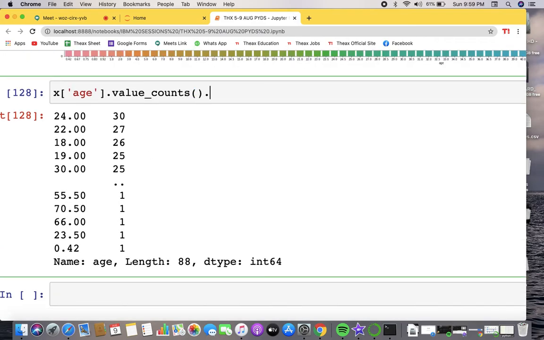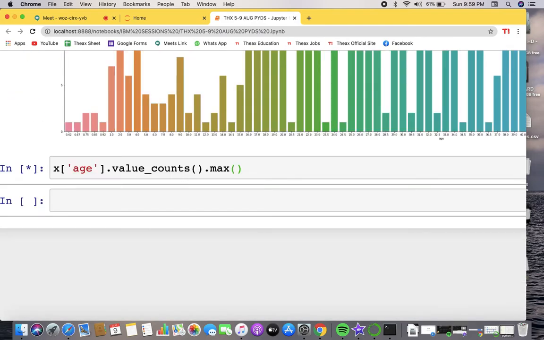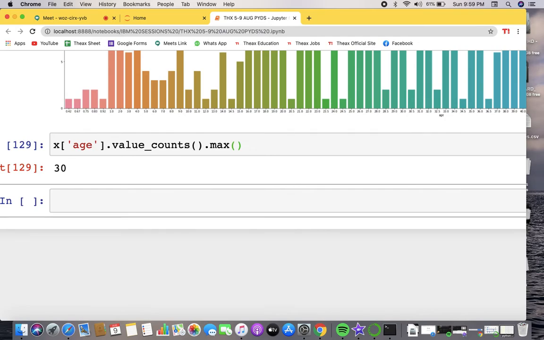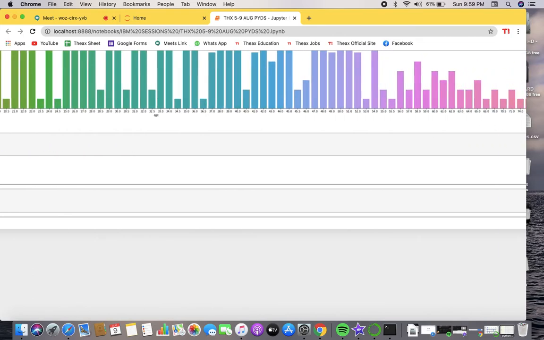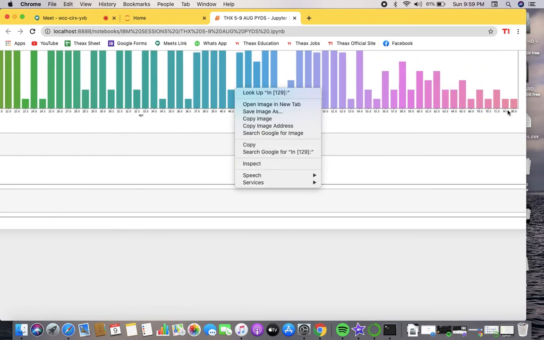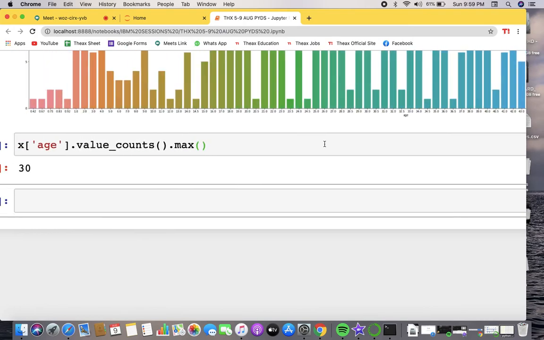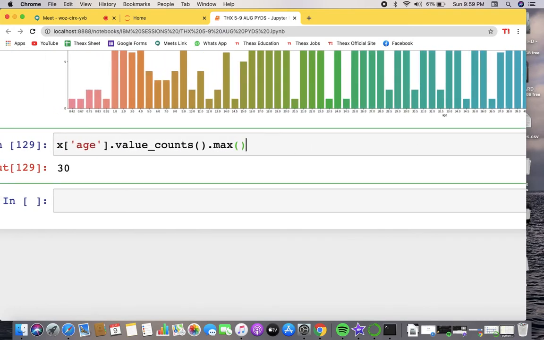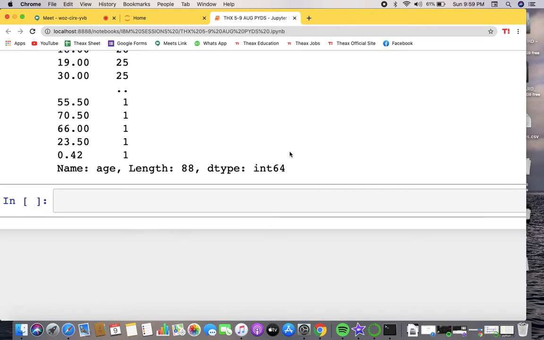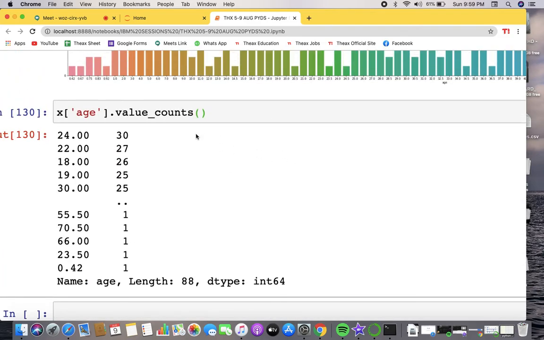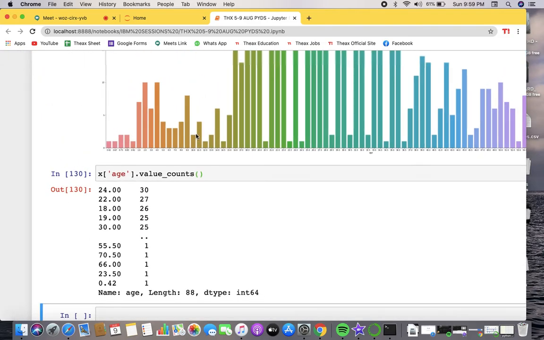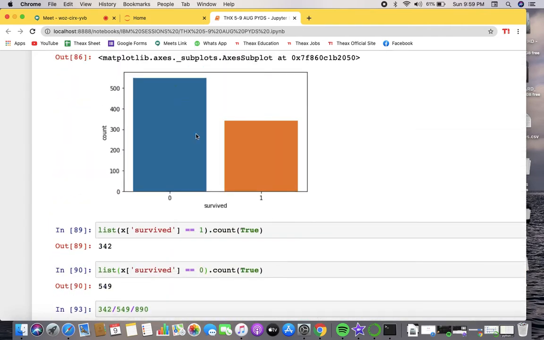The max age you are seeing from this is 30. It's not exactly correct because you also have an 80 age over there, right? So there is some issue actually. Let's see, 80, 24 age. What is this age having?